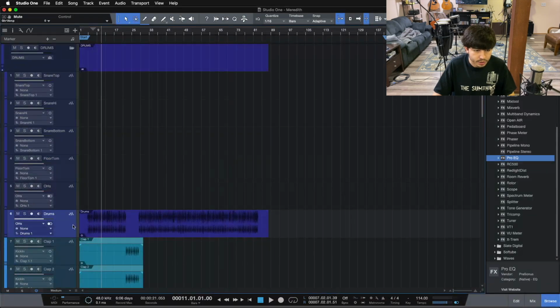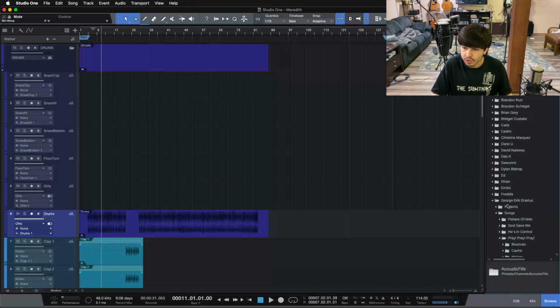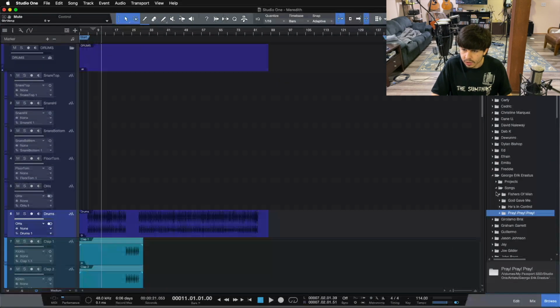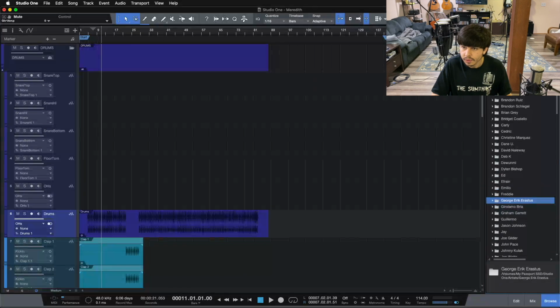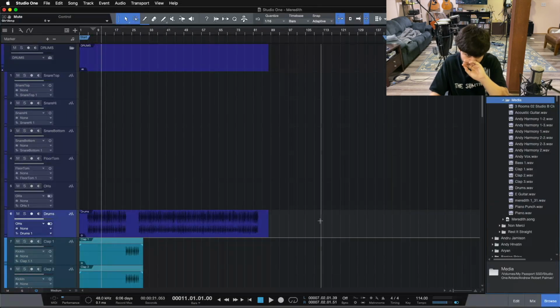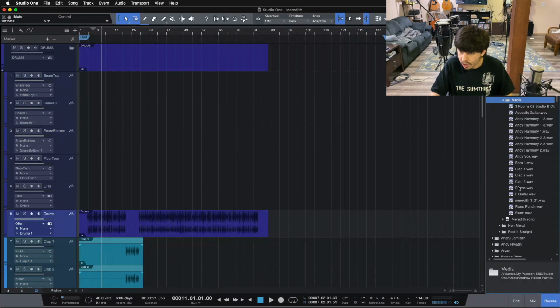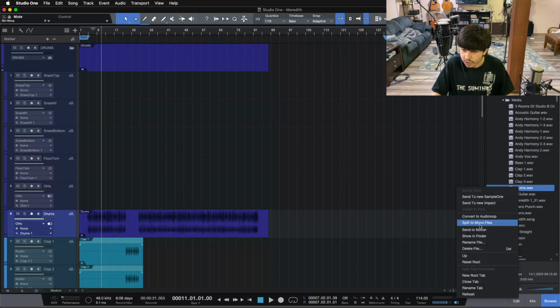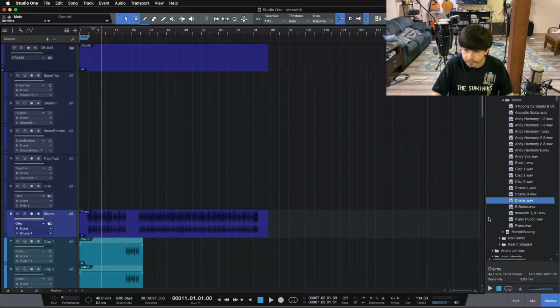What we're going to do here is we're going to split this guy. So we've saved all our files. So we can come up here into our files section and then search in the actual folder for this audio track here. So we want to be in Meredith, and we can go into media here, and this is just called drums. If we right click on the file, we can split it into mono files. So now we have a drums left and drums right.